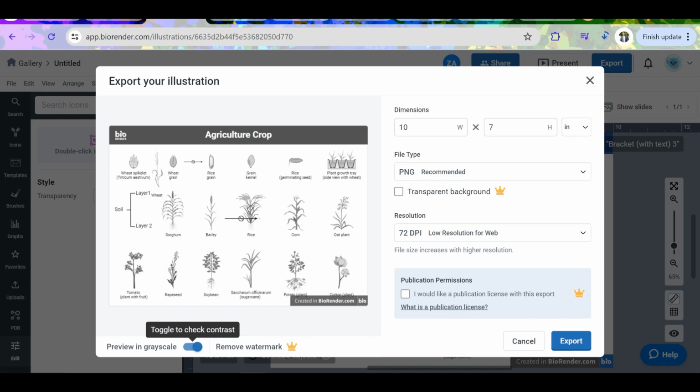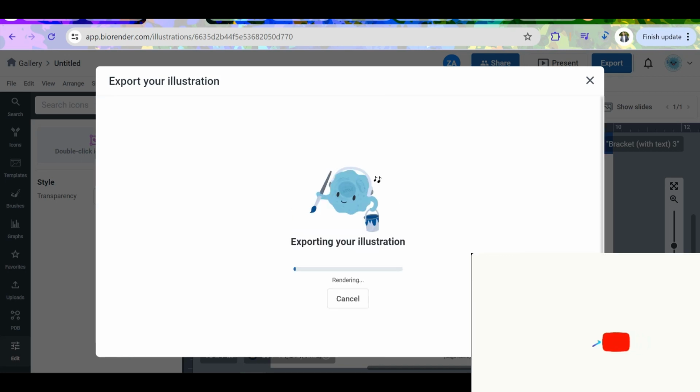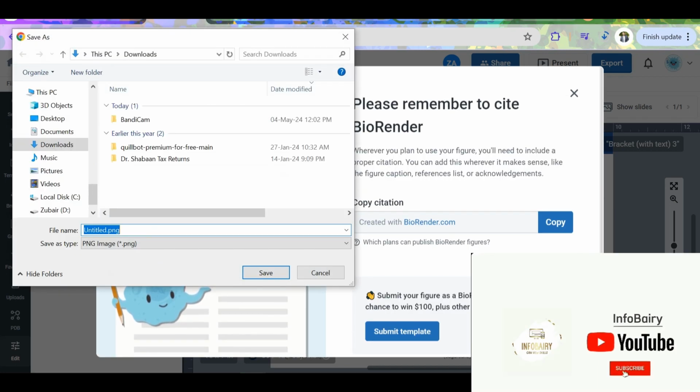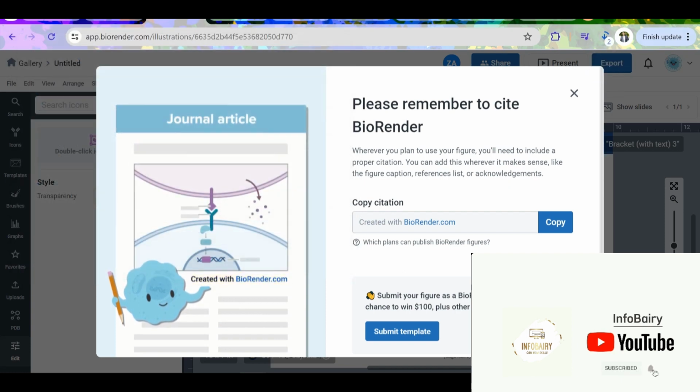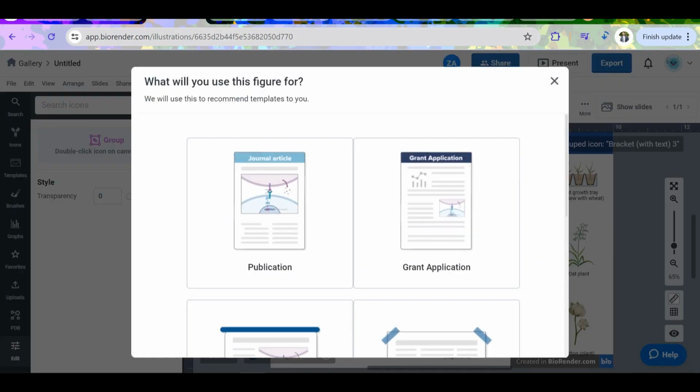If you want grayscale, you can download it in grayscale. Then we are going to export. We exported this and it's downloaded. Now we are going to start.